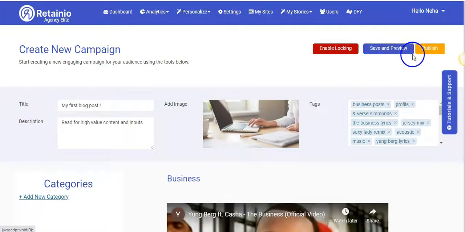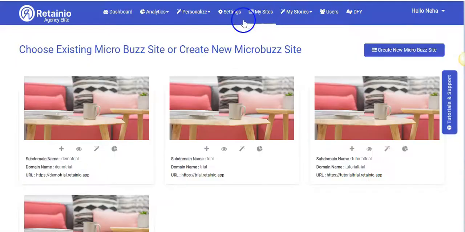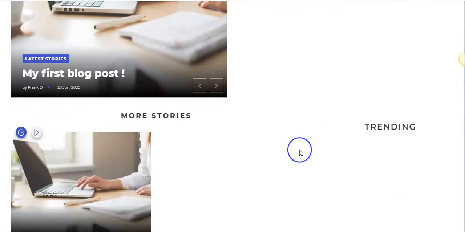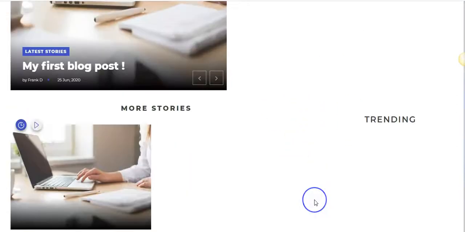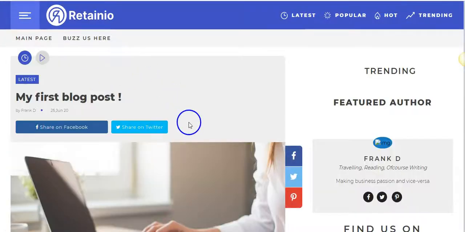Now, once you are done adding all elements, you can save, preview, or directly publish it. You can copy the published link and share anywhere or use the embed code to add this content inside your websites. Okay, let us quickly look at the site that we just created. It's a beautiful Microbuzz site, and that was created in just a matter of minutes. Now, these posts can be shared on Facebook, Twitter, or Pinterest.